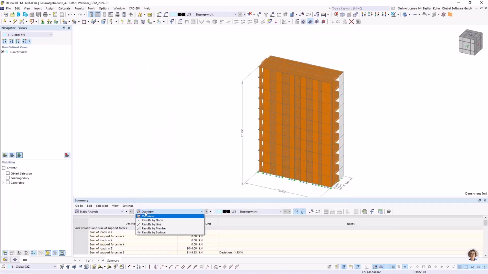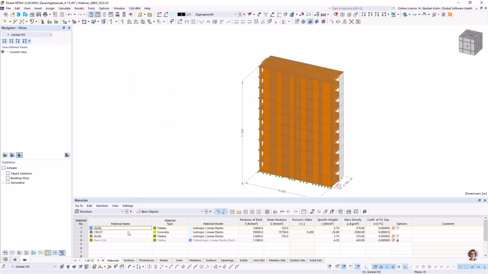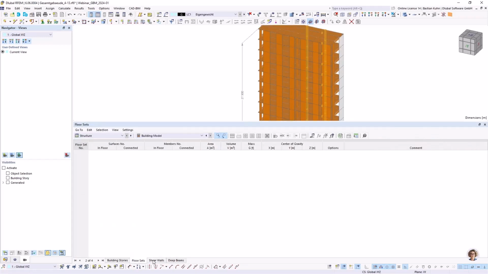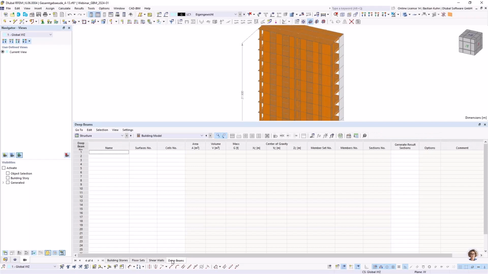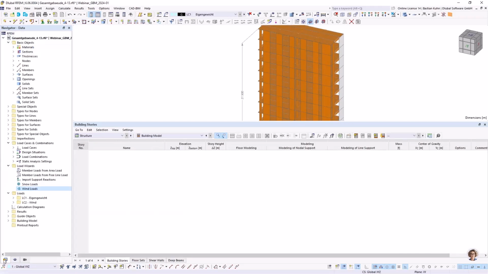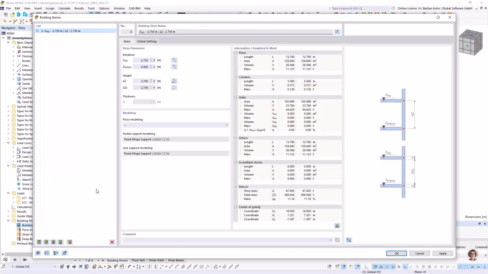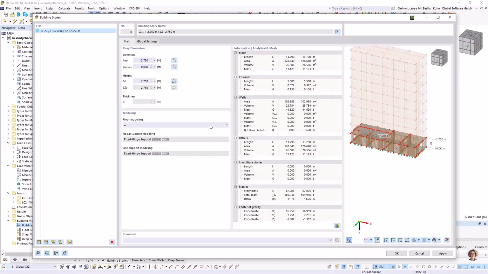And now that we did so, we have here in the structure, building model, right in the columns, 4 options to define building stories, floor sets, shear walls, and deep beams. We have the same functionality here in the data navigator, and we'll at first step define the building stories. Okay, I will put on the rendering and activate rigid diaphragm.